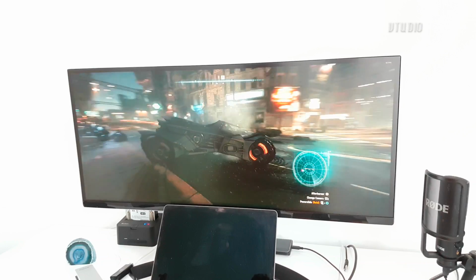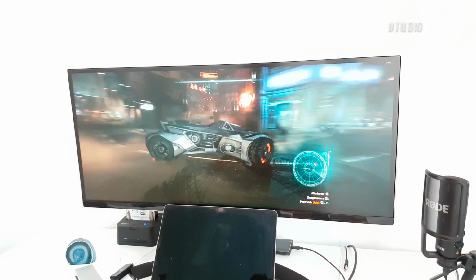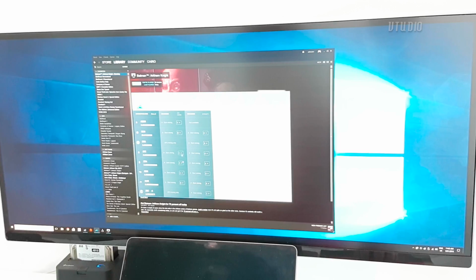One of the coolest things I found with MinerGate was that I could actually play games while mining in the background. And let's see what it's like with some mining happening on the CPU and GPU.